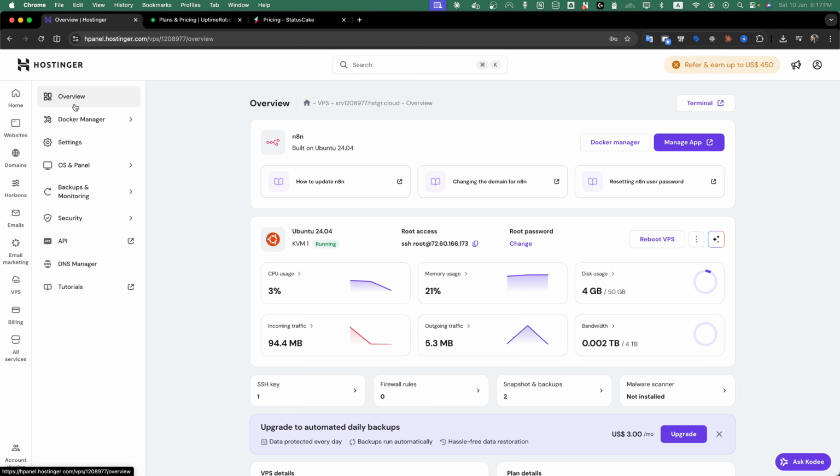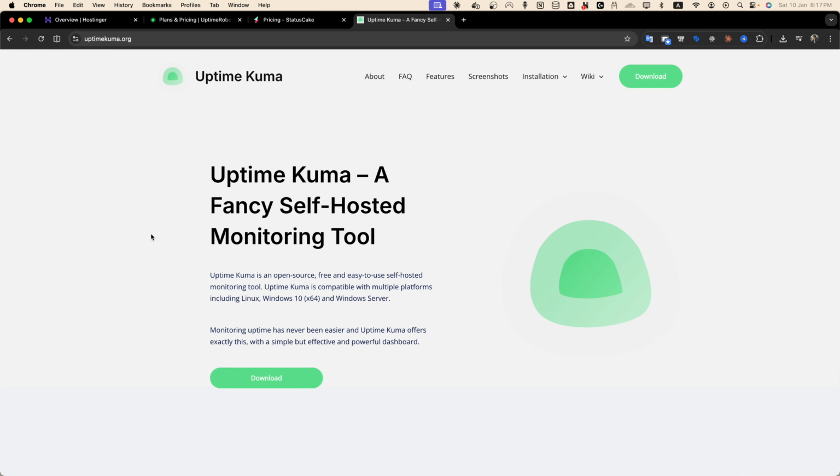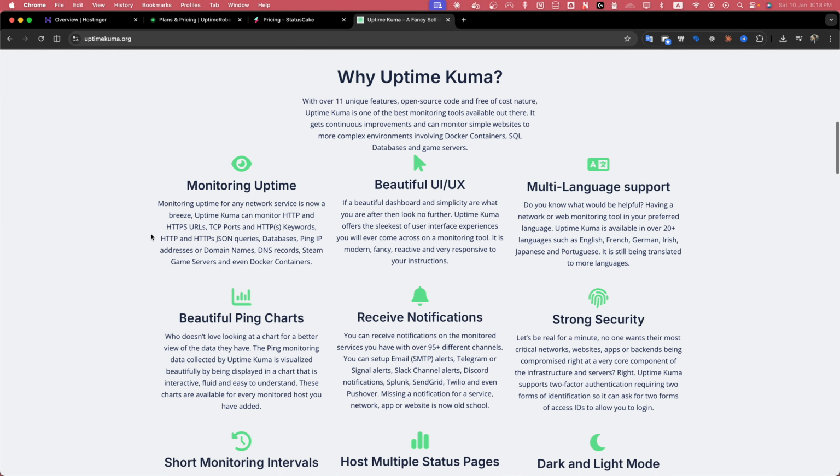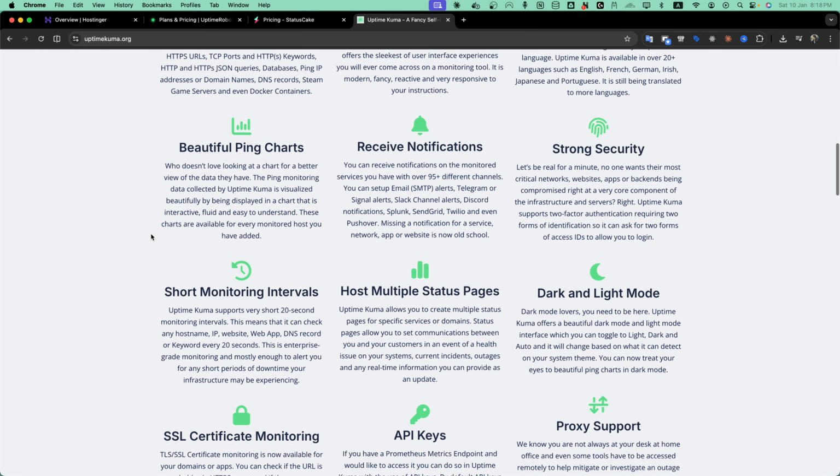Their entry level KVM plan is about $5 a month, 1 CPU, 4 gigs of RAM. Uptime Kuma barely uses any resources, so this is overkill, but I like headroom. Uptime Kuma, open source monitoring, watches websites, APIs, servers. It alerts you on Slack, Discord, email, Telegram, over 90 services.